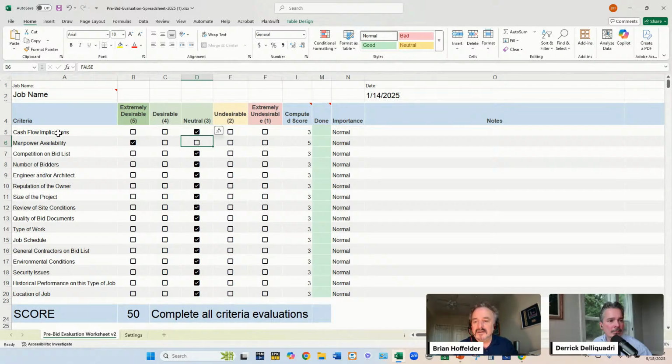So cash flow implications, just to review these real quickly, would be, is the cash flow going to be a problem or maybe even an opportunity for this particular job? Do you have the cash flow to handle it? Will you be able to do a little bit of progress billing initially to get some cash flow coming in? So you want to look at the cash flow implications of the job. We just talked about manpower. Do you have enough manpower available?